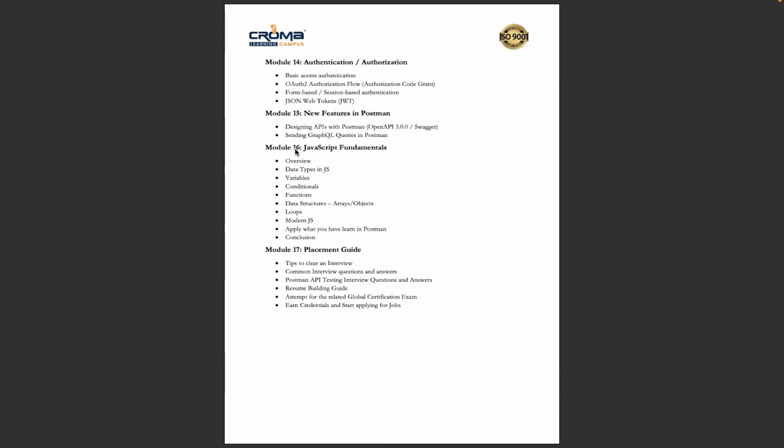And then we have module 16, which is called JavaScript fundamentals. In JavaScript, we have to learn data types in JS, variables, conditionals, functions, data structures, loops, modern JS, and apply what you have learned in Postman. So all these we are going to add in the test scripts in Postman using the module 16 JavaScript.